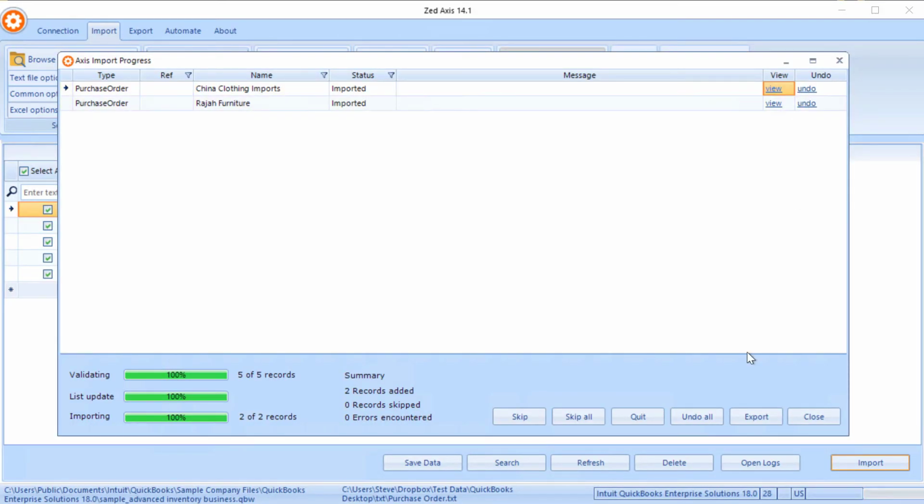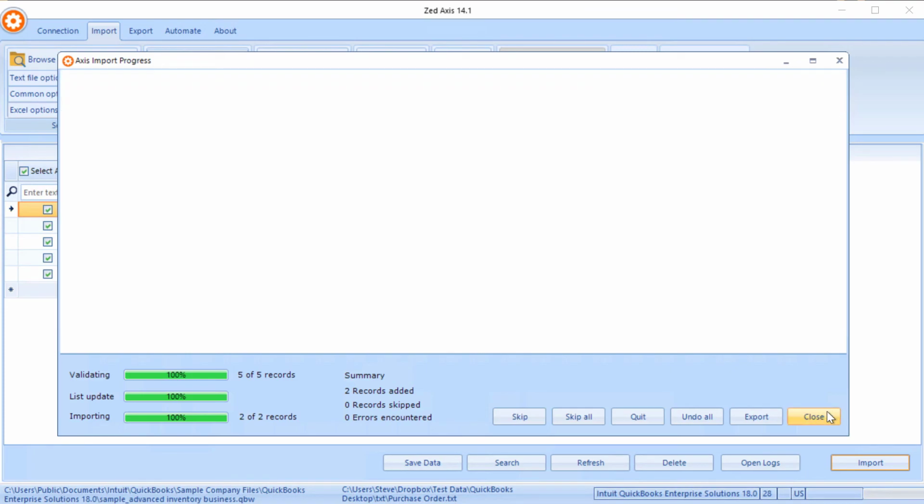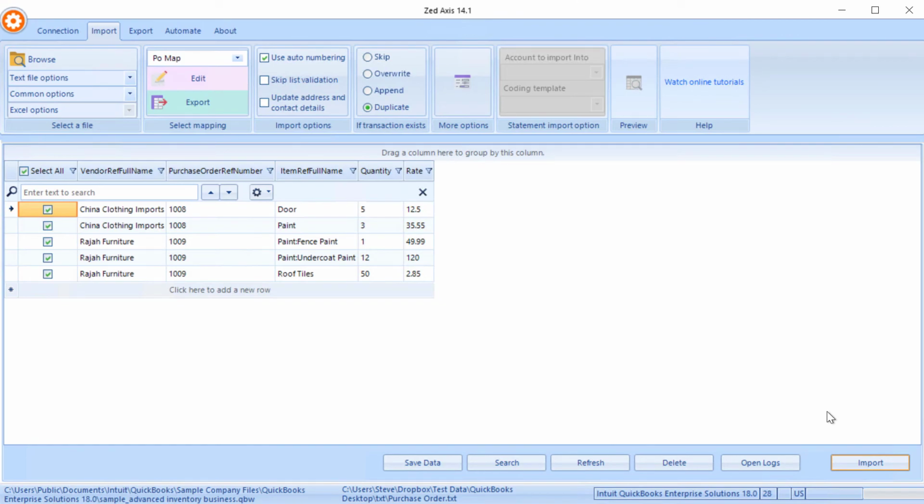You also have the ability to undo the whole import as well. And once we're ready, we can click close and the import has been completed. So that's very simply how you can import purchase orders into QuickBooks Desktop from text or Excel files or even IIF files using Zed Axis.